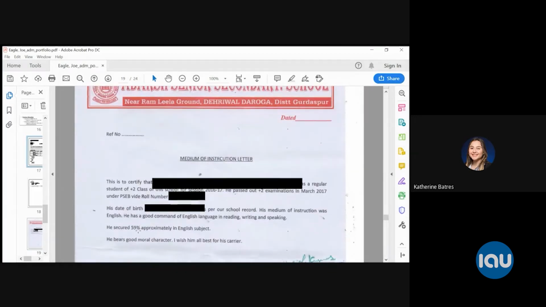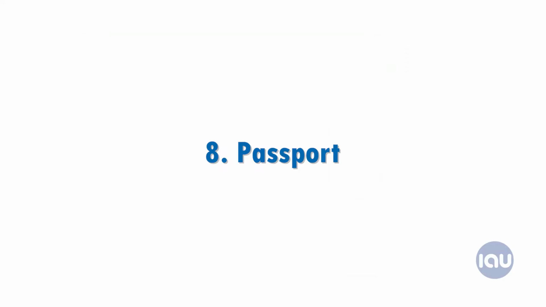Okay, so it's either a standardized exam, if they've previously completed any education in the US, or if they have, again, completed a program where the language of instruction was in English, and they have supporting evidence such as a letter like this, they can use that to meet the requirement.